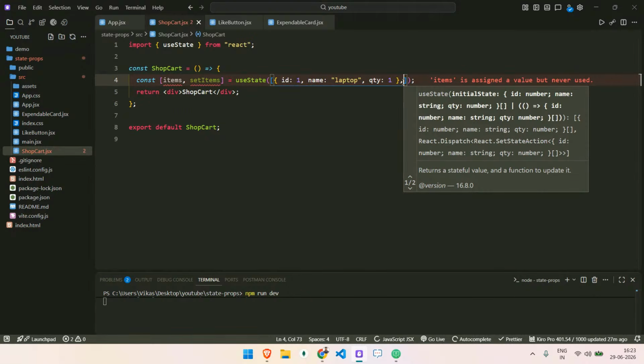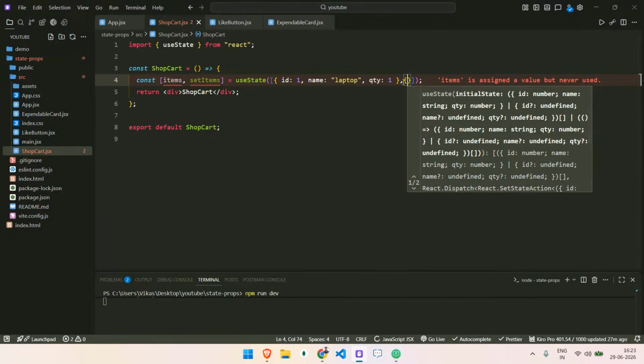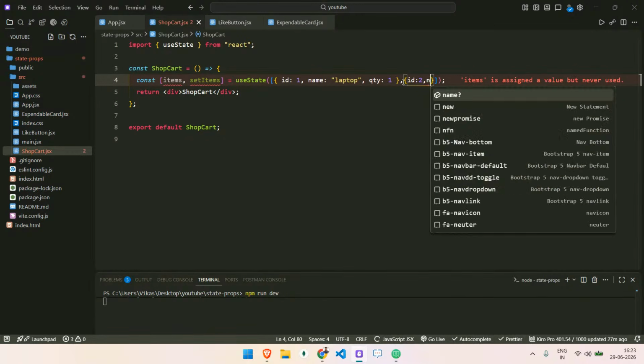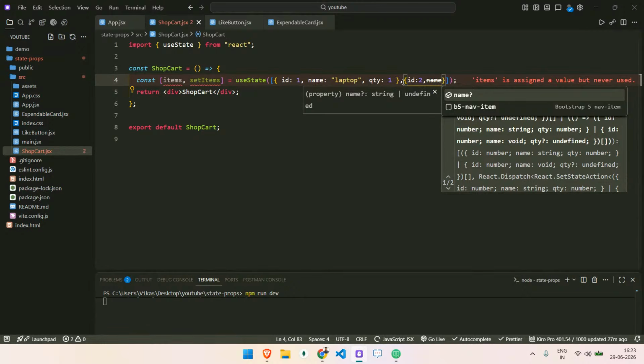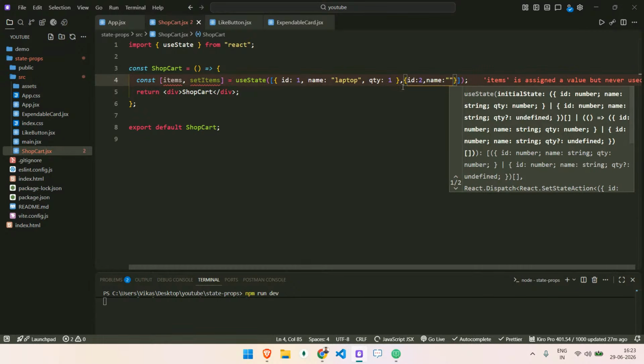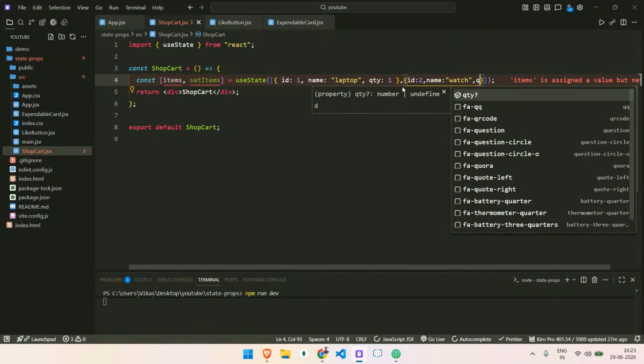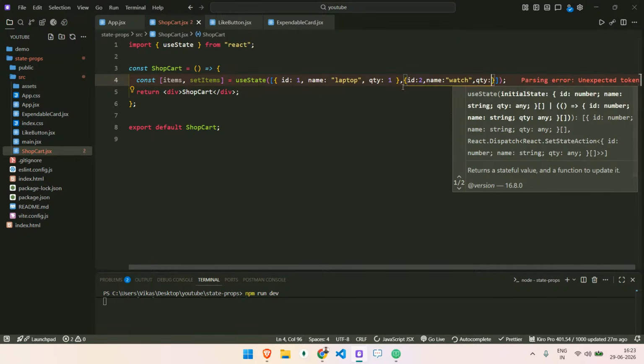Okay, and I'm having one more object. Let's create one more object, and I wanted to have ID 2, and I wanted to have a name. Let's suppose the name is watch. And I wanted to have a QTY, that is quantity, let's suppose 5.